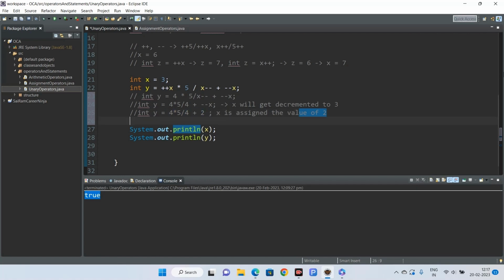So obviously we found the value of x to be at the end equals 2, right? And y equals to what? Y equals 7. Okay, because 4 into 5 is 20, 20 divided by 4 is 5, 5 plus 2 is 7. So y is 7 and x, we already knew that x value is 2, right?